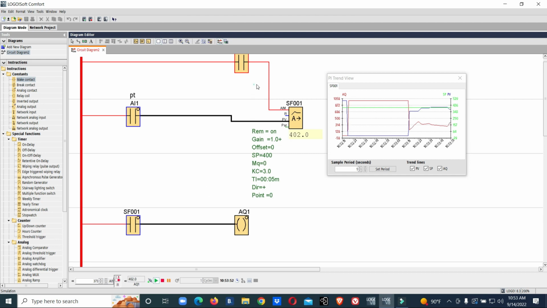If the pressure goes down, again the VFD speed will increase. You can see this value is increasing. That means the analog output voltage will be increased and given to the VFD. The VFD will increase the speed of the pump.